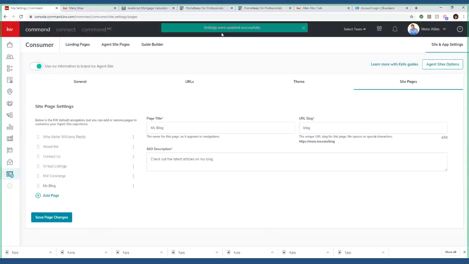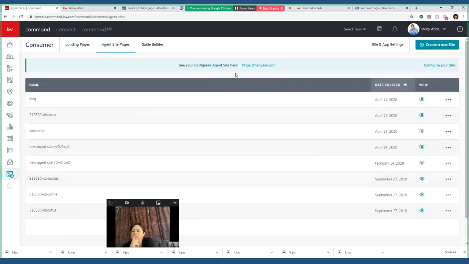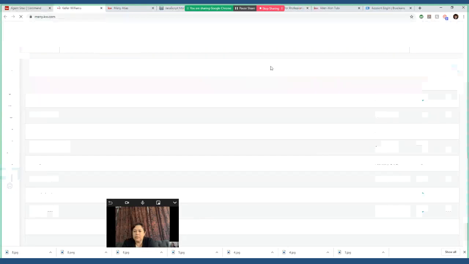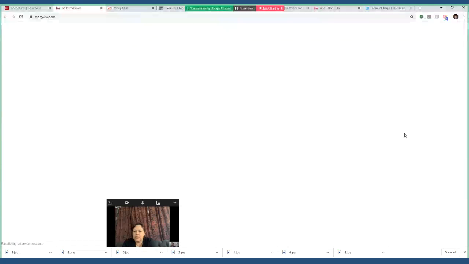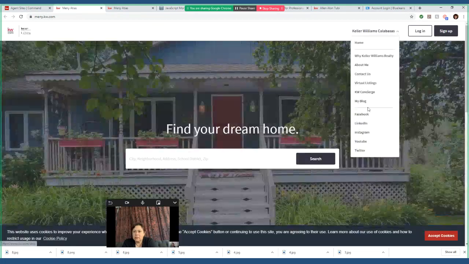So it shows me up here the settings were updated. So when I go back to Meny's site, and to get there, I'll come back up here where it shows my agent site pages. And this is a quick way to getting to the website, clicking right here, meny.kw.com. And there's his blog.